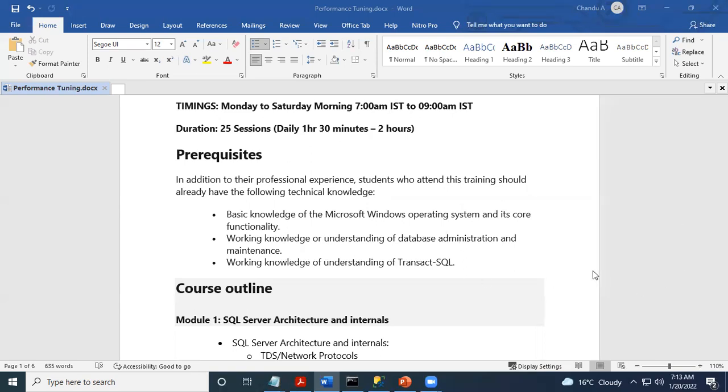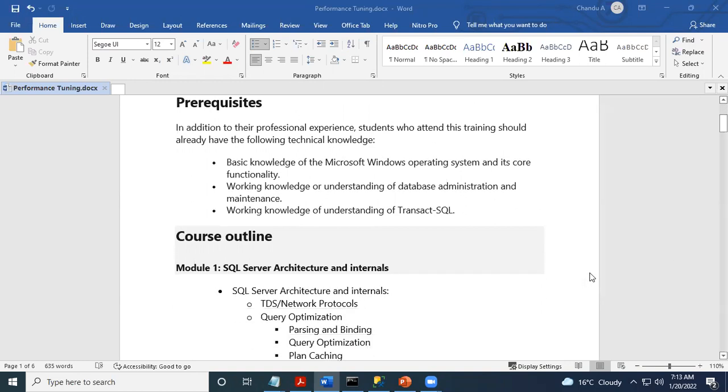And the second point, you should have an understanding of the Windows operating system. We are completely into Windows operating system. We are not going into Linux or any other operating system. So an understanding of Windows operating system would be sufficient.